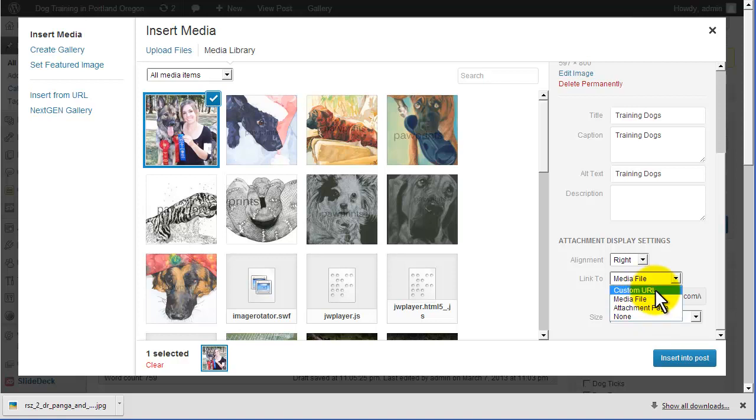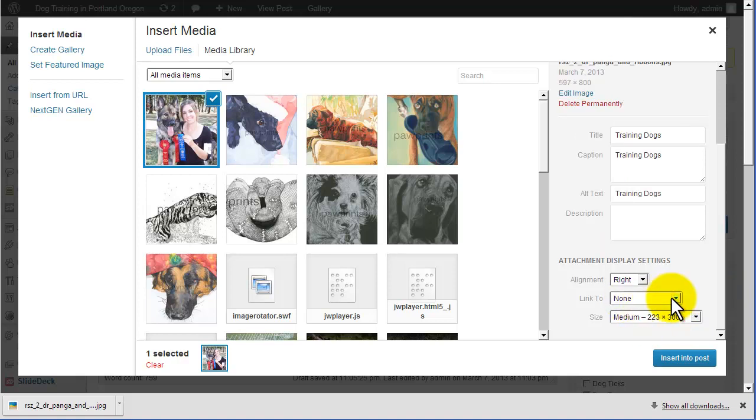So for instance, if you were putting in a logo for a business and you wanted to link to that, then you would select custom URL and put in the full URL here. Media file, by default, will open the full-size version of the image. Attachment opens the page, and none doesn't open anything. If it's not something where people need to click on it and see a bigger version, then none is what I usually use.